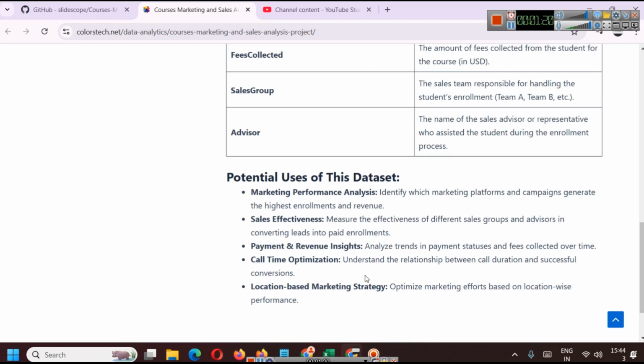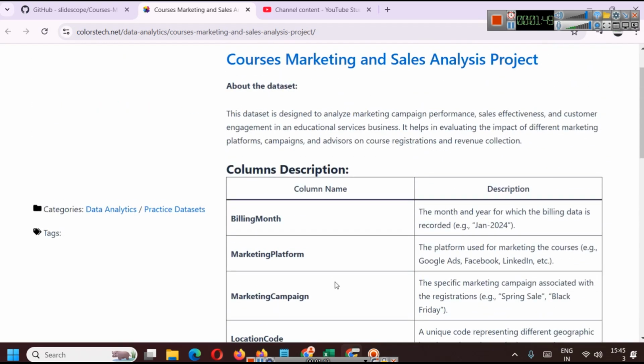Potential use cases of this dataset is for marketing performance analysis, to measure effectiveness of sales, like measure the effectiveness of different sales groups and advisors in converting leads into paid enrollments. Then we can also do payment and revenue insights. We can also use this data set for call time optimization and location based marketing strategy. So this is our sample data set, and now let's get started with analysis.